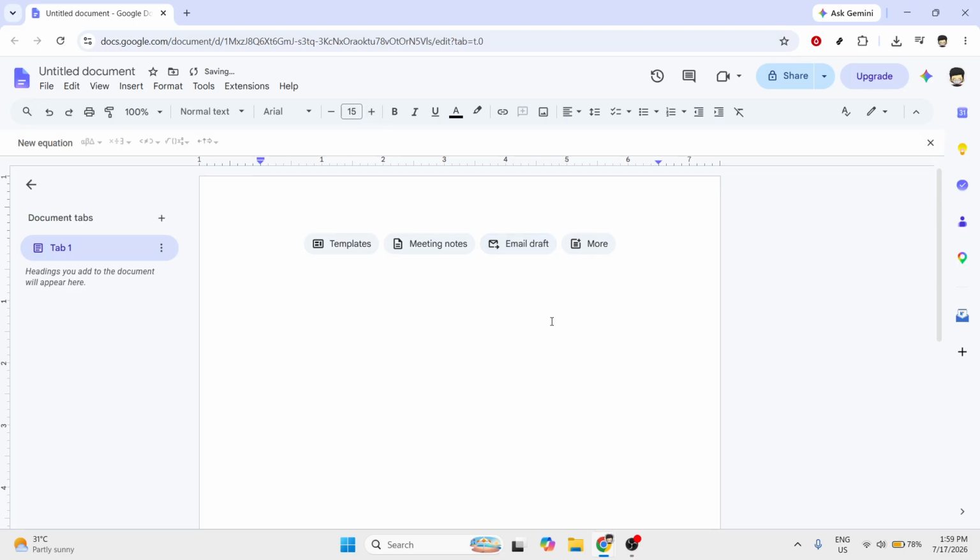The first method is the easiest. You can simply type brackets with your keyboard. This works well for the most common bracket styles, including parentheses, square brackets, curly braces, and angle brackets. So if you just need to insert regular brackets into a sentence, a note, or a basic expression, typing them directly is usually the fastest choice.